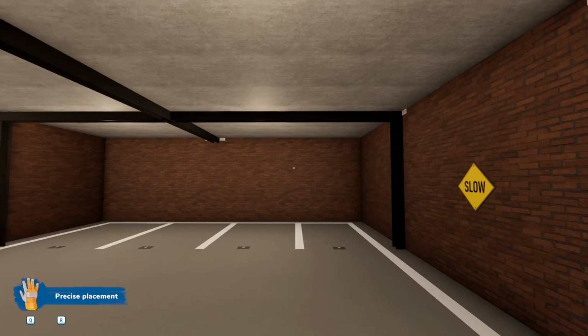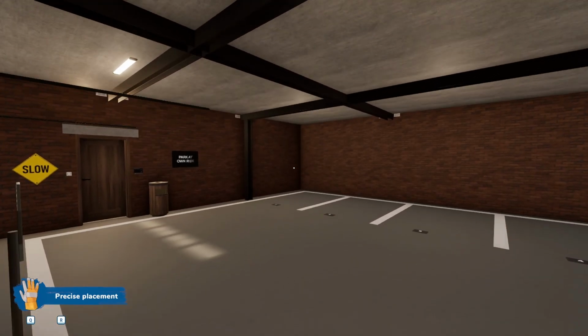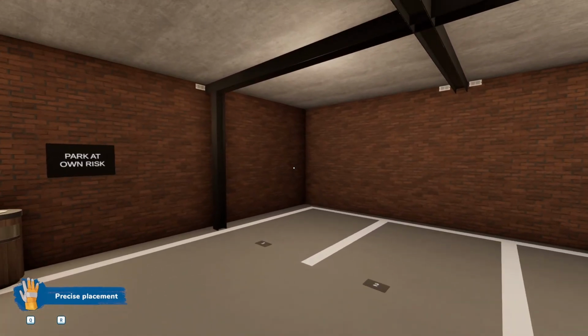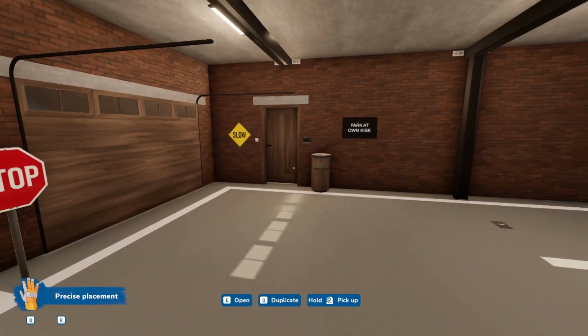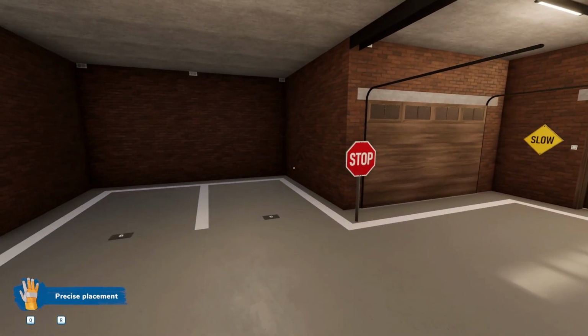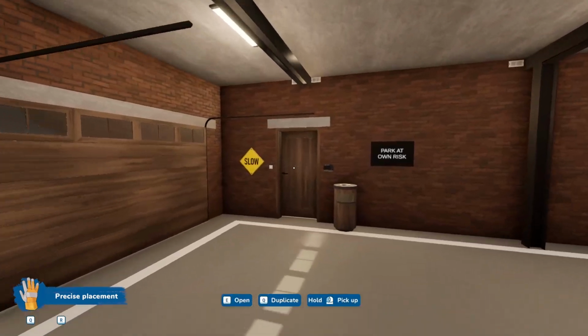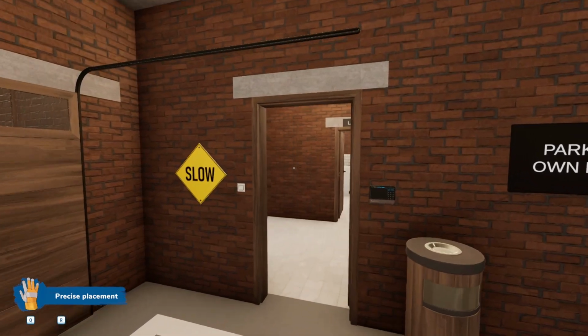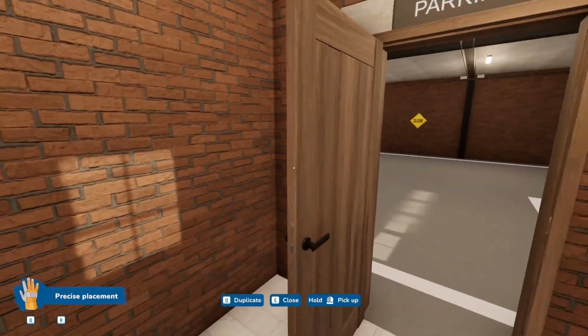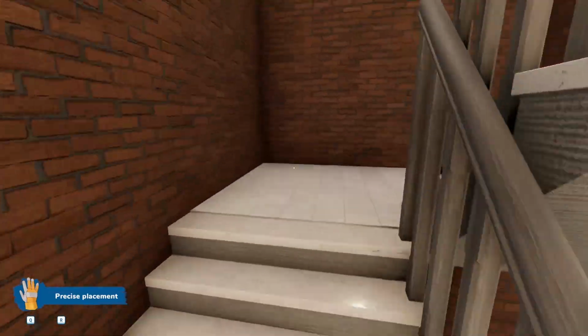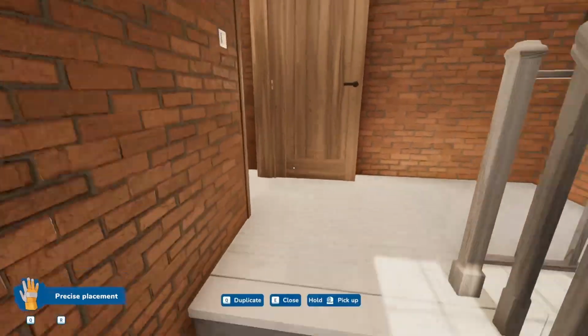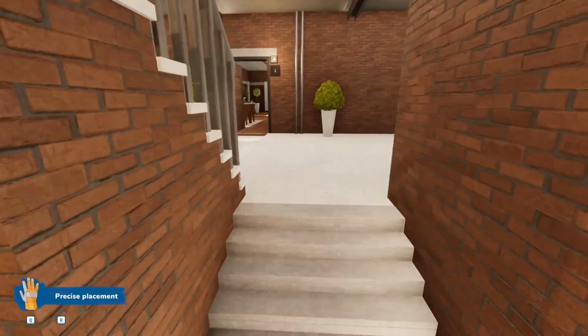There we go. We have our underground parking. So let me know what you think. As I say, I think I've broken it now because we're having all kinds of issues with pixelation. But it was fun. It was lots of fun.